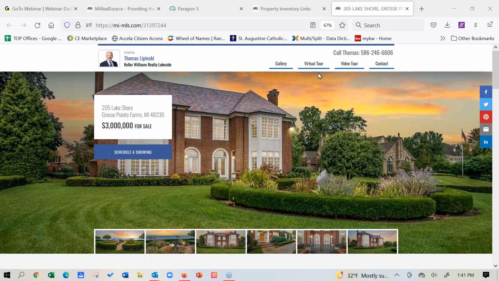But this is a way that you can also do a branded tour to say, hi, my name is Tom Lipinski. I just listed this house. Here's my cell phone number. Would love to help you. You can get into this home today, and so on. You can actually have that branded tour that is now attached to your single property website.